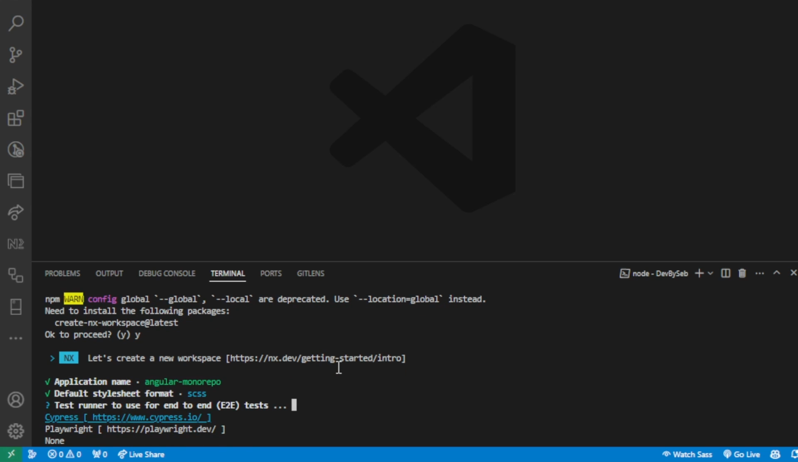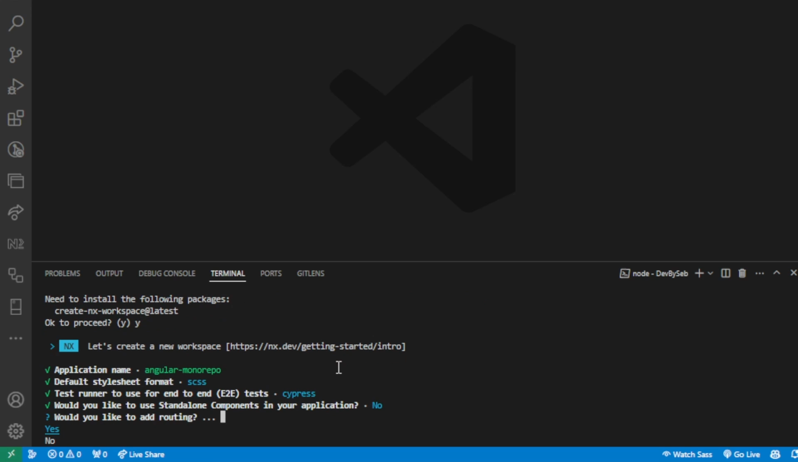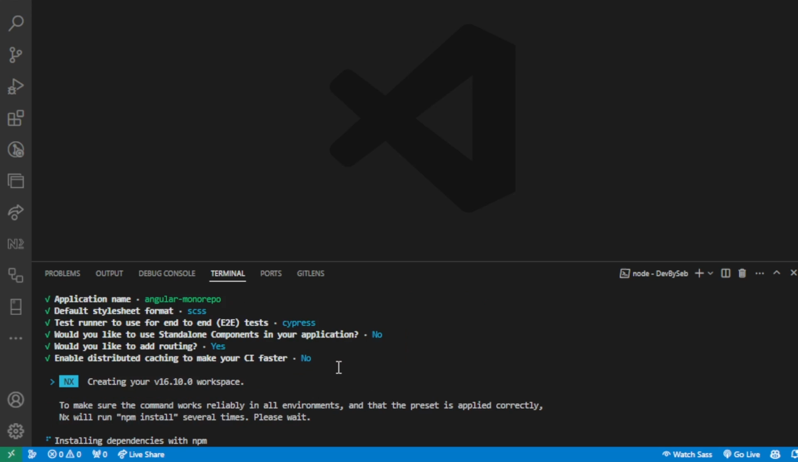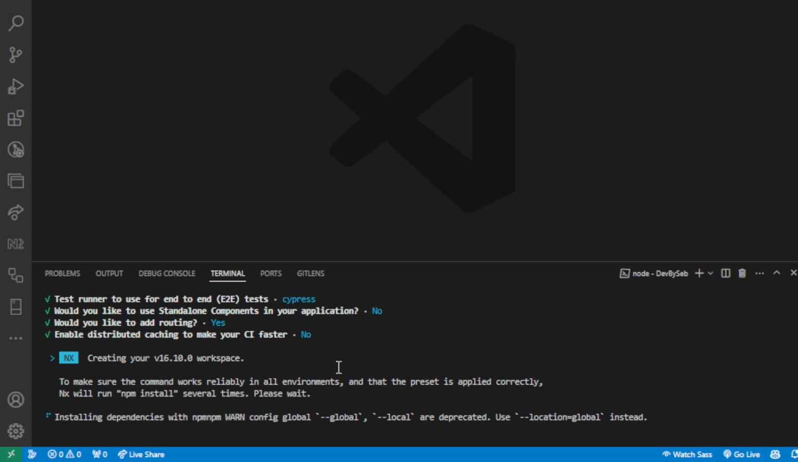monorepo, SCSS. Let's go with Cypress. No. Yes, routing. No. So this might take some time. It will generate the monorepo. It will also generate the application.